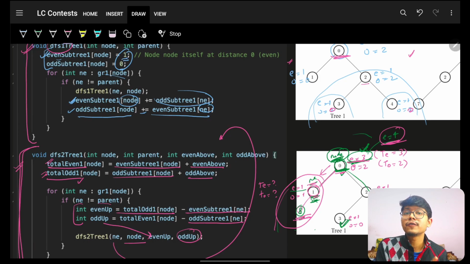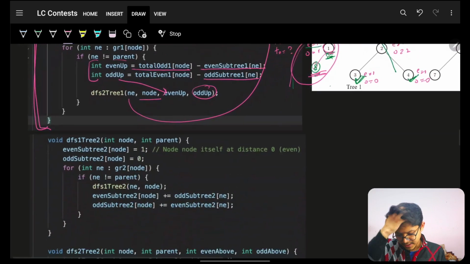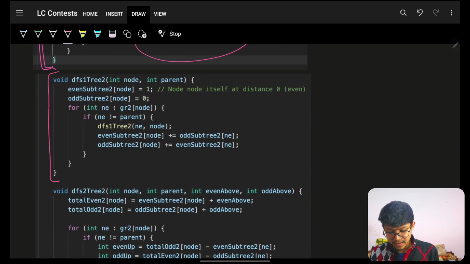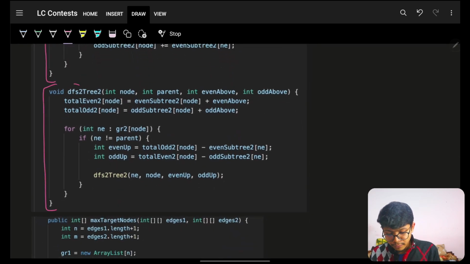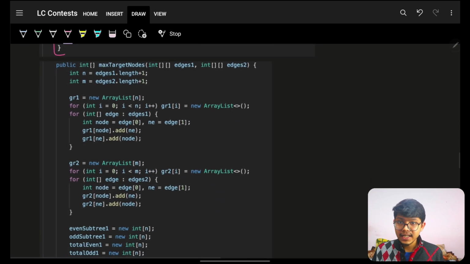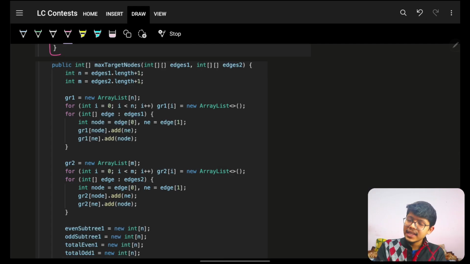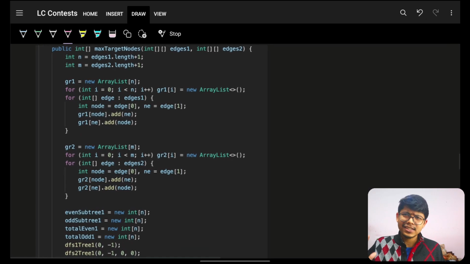Same thing I have to repeat for my tree 2 as well. So as you can see, the same stuff will happen for tree 2, which is DFS1 for tree 2 and DFS2 for tree 2. And when this is done, this is the main portion that makes this problem hard. Next, all is pretty much the same as what we did in the first problem.